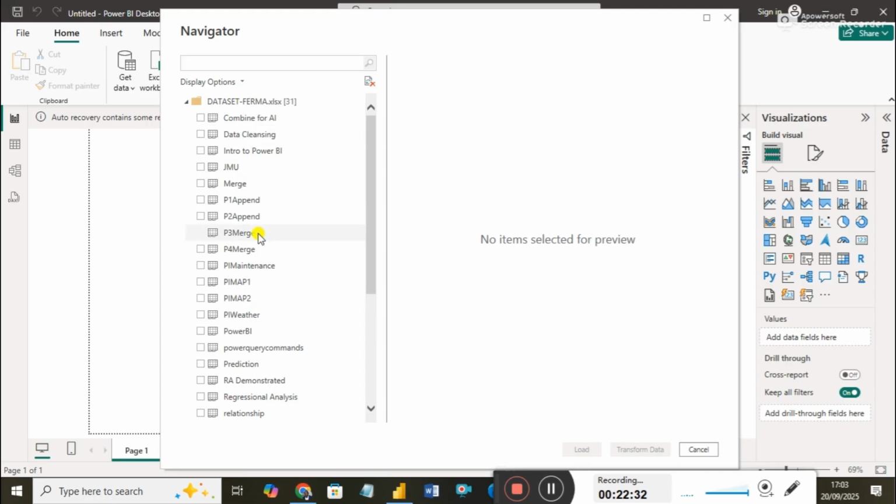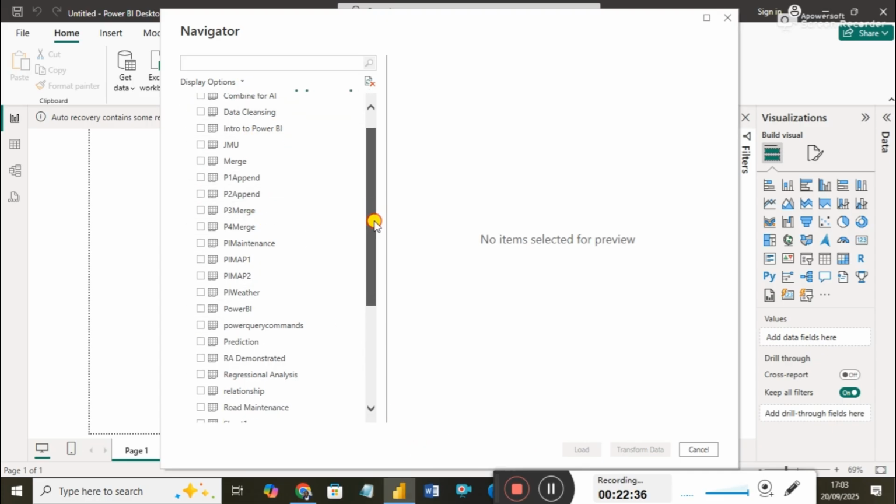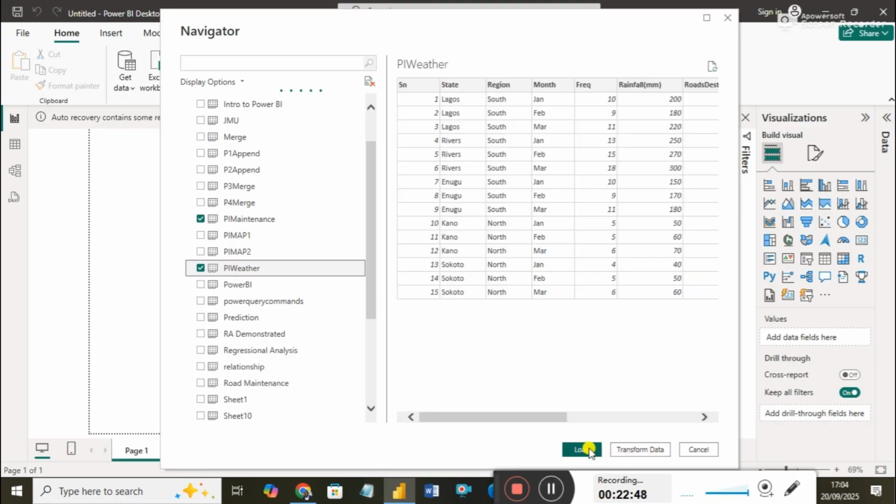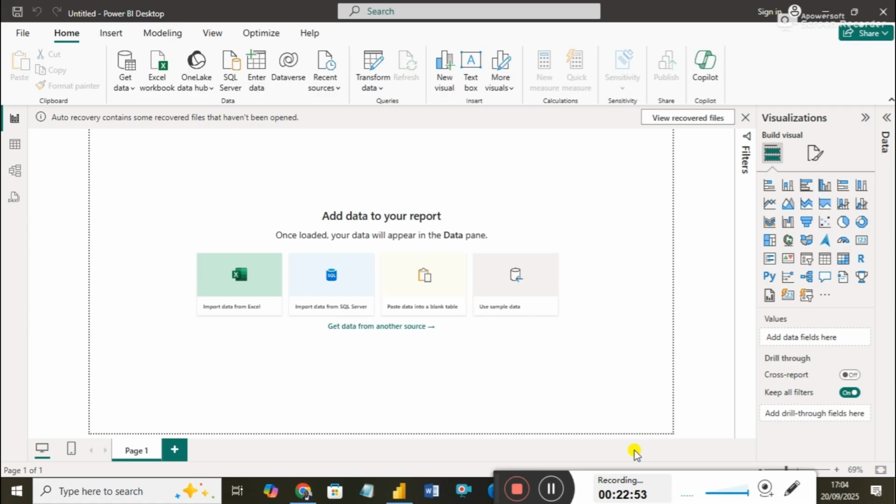When it connects, this is what you'll find. This is coming from the Excel document that we have. I pick the two sheets that I want to work with. So I'm picking PI maintenance, then I'm also picking PI weather. Those are the two files that we're going to work with. I won't just load it straight to the report view and start working. The table is showing there, but I will do a transformation first, so I click on transform data.